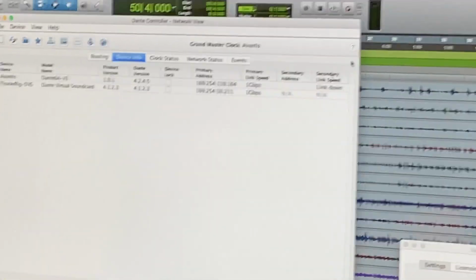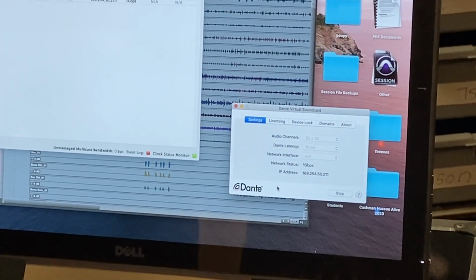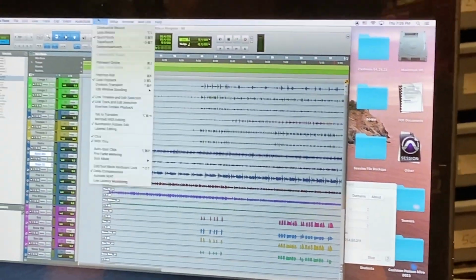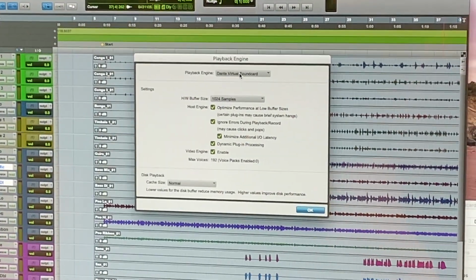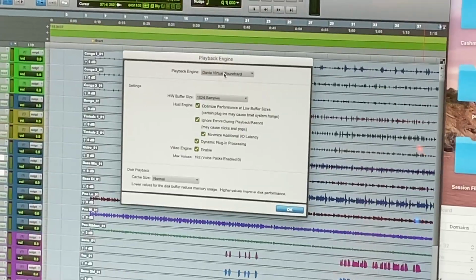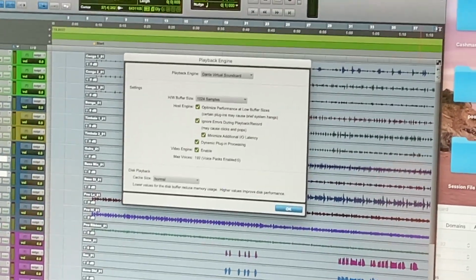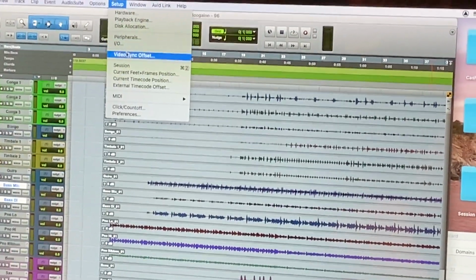Okay, with all that done, with Dante Virtual Soundcard running, you can then open Pro Tools and set Pro Tools to run Dante Virtual Soundcard. So the playback engine of Pro Tools has to be set to Dante Virtual Soundcard. This may take you a couple of restarts to get it right, but you need Dante Virtual Soundcard running, then Pro Tools set to Dante Virtual Soundcard and open. Once that's all done, you can double check that your hardware shows up as Dante Virtual Soundcard, and once you open up your I/O, your inputs and outputs should register as Dante Virtual Soundcard.